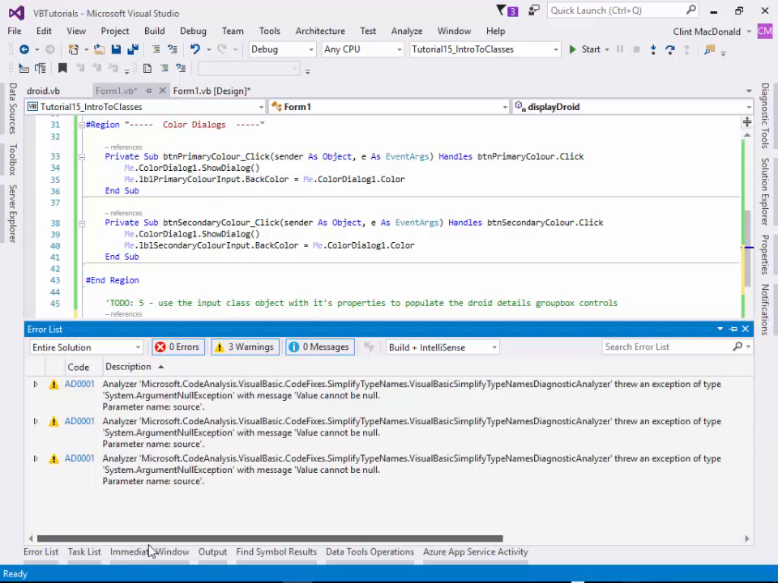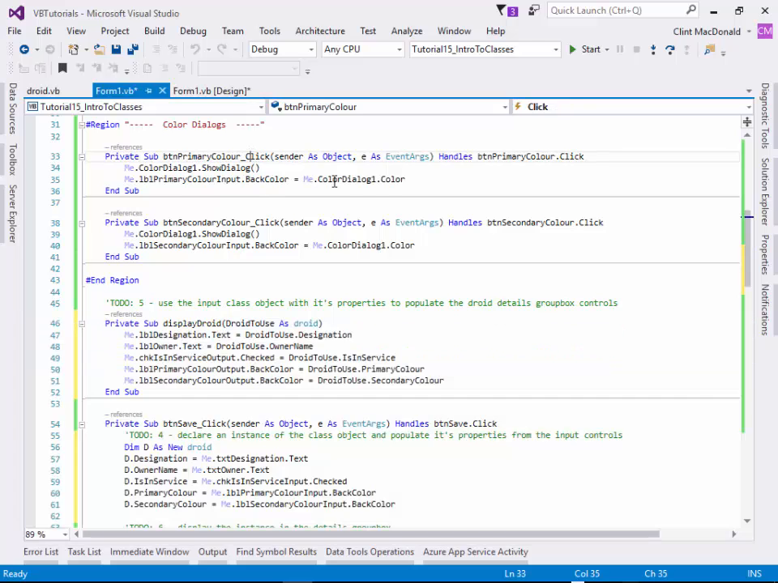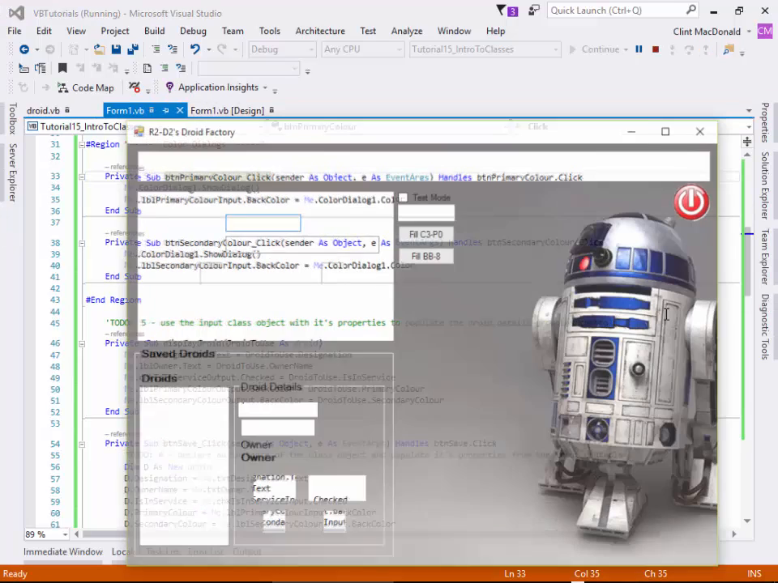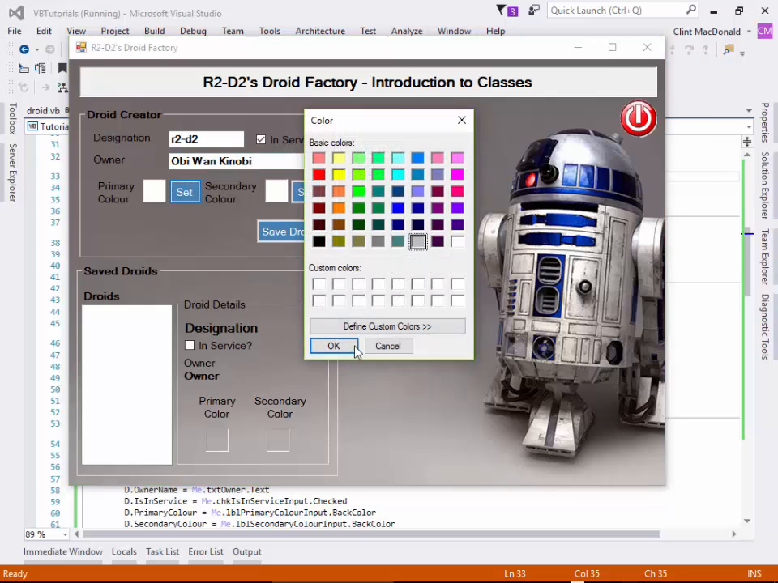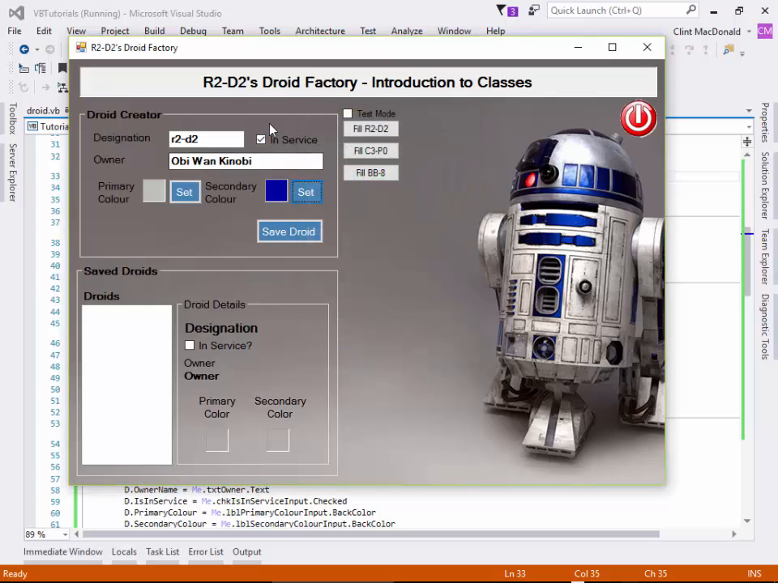So let's check our error list. Okay, we've got no errors, a few warnings here, and that's no worry, we'll come back to those in the next tutorial. So we're going to save that and run this form. And you can see we've got a droid factory. We can create R2-D2, and the owner is Obi-Wan Kenobi. Then we can set our primary colors. The primary color is silver, and his secondary color is navy blue. And there we go. So he's in service, R2-D2, Obi-Wan. So we can save that droid.